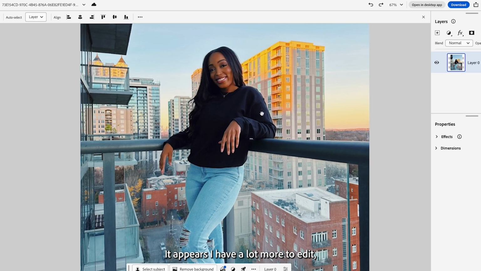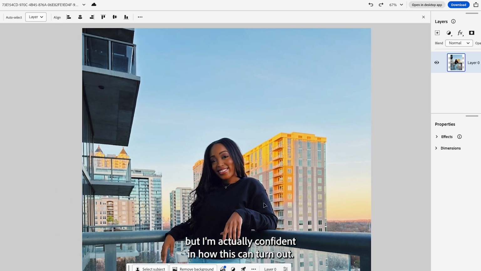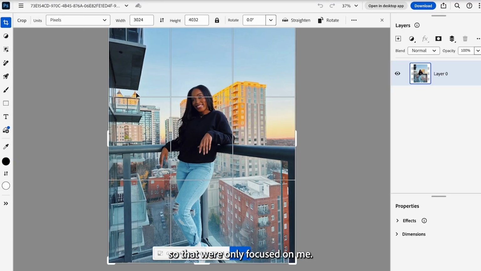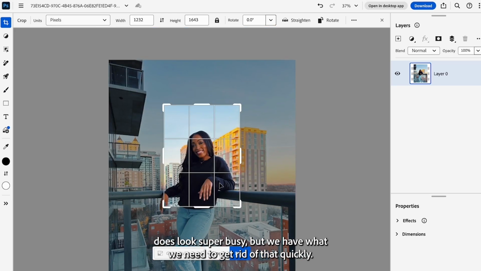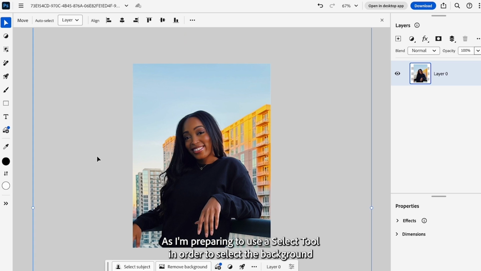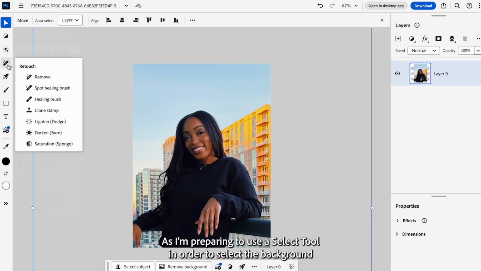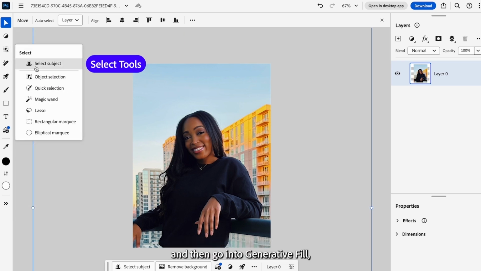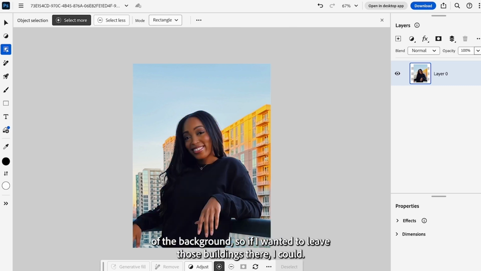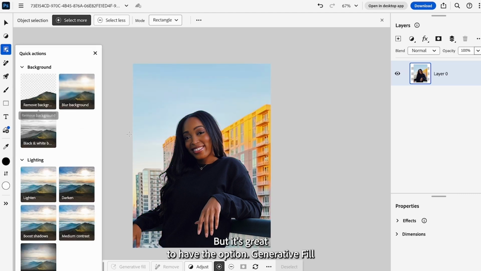It appears I have a lot more to edit, but I'm actually confident in how this can turn out. Once again, I am going to go ahead and crop so that we're only focused on me. And of course, the background does look super busy, but we have what we need to get rid of that quickly. As I'm preparing to use the select tool in order to select the background and then go into generative fill, I do want to note that you can select only parts of the background. So if I wanted to leave those buildings there, I could, but in this instance, I'm just going to choose not to. But it's great to have the option.